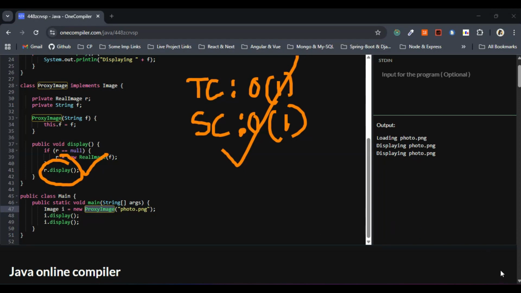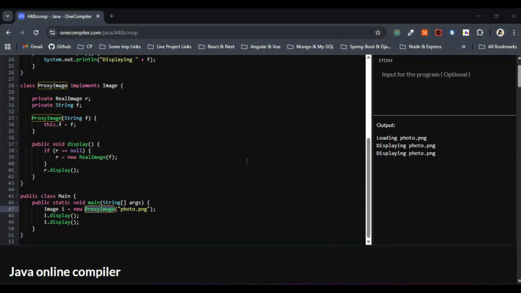So this is it for the proxy pattern. Next, we will be discussing the last design pattern, the strategy design pattern. That is going to be the last design pattern in this particular playlist, right?